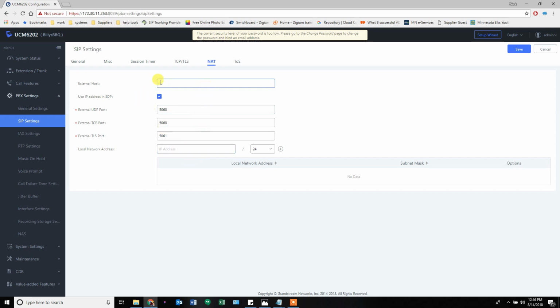If you don't put anything in here and tell it to use address and SDP, then the phone system talks to the SIP provider and tells it its local address. And then the SIP provider tries to respond to that local address and it can never make it back. So the calls won't establish, or they might establish, but you won't have any audio because it's not telling it the correct place to go back to. So this is an important setting.